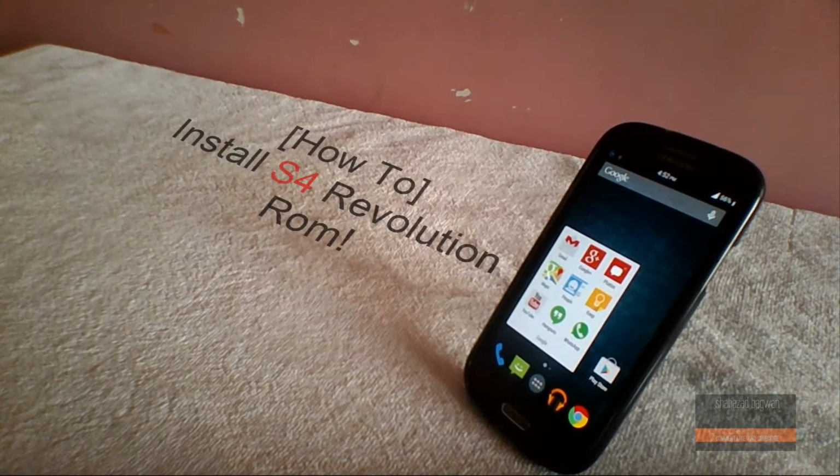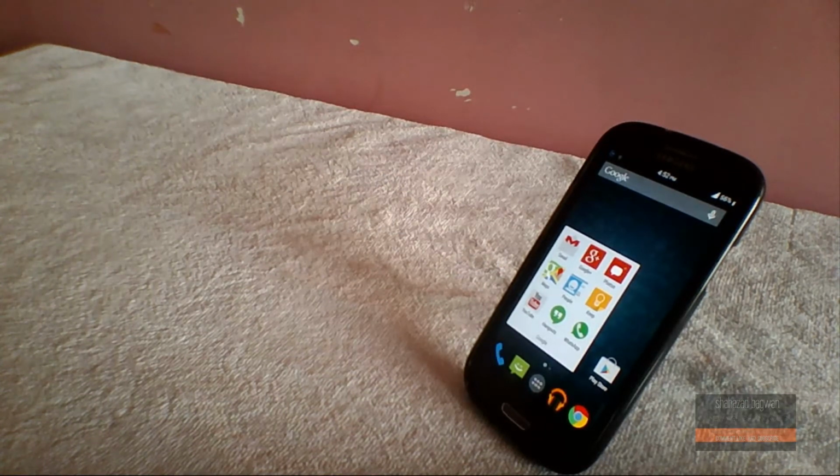Today I have my tutorial on how to install the S4 Revolution ROM version 12 on your Galaxy S3 GT-I9300. So without any further ado, let's jump right into this.